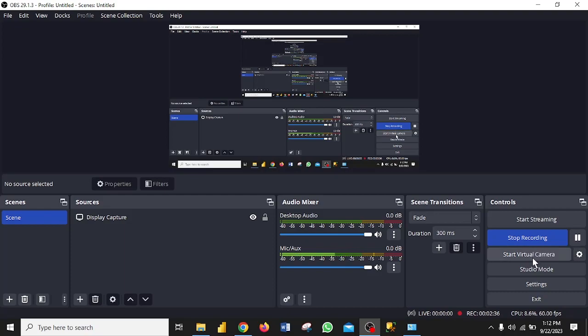As you can see, we have start virtual camera and studio mode, where we can have the preview and the program. In the preview mode, you can add features, make changes, and so on and so forth while the program is going on. And once you transition it, it will reflect. Settings is where you do all your settings, and exit, as you can see.